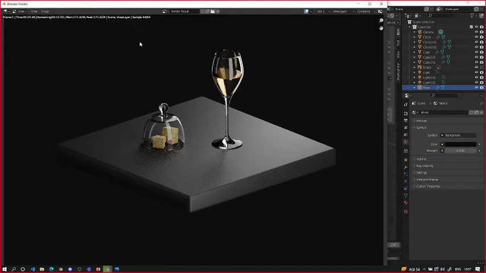So you see, as we are getting more and more samples, the noise is reducing. Currently we have 56, 60 samples. Let's just wait until this render is complete.